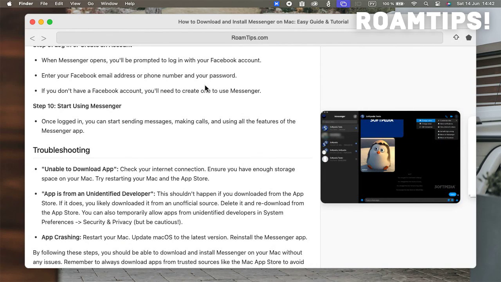Now you can chat with your friends and family directly from your desktop without having to open your web browser every time.